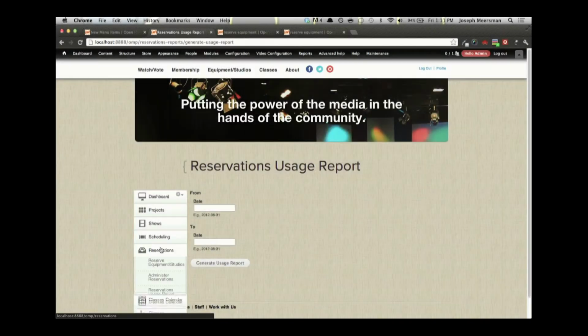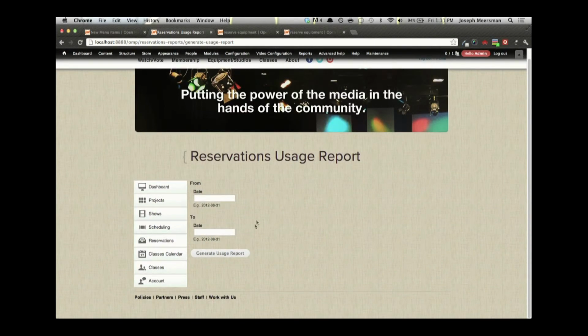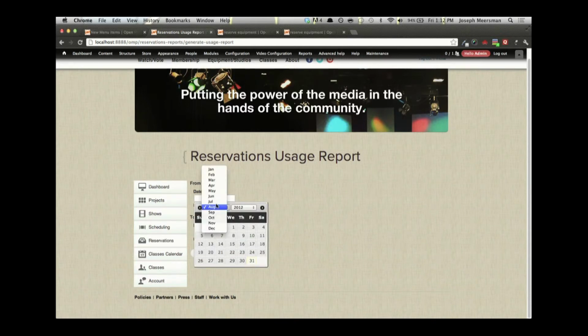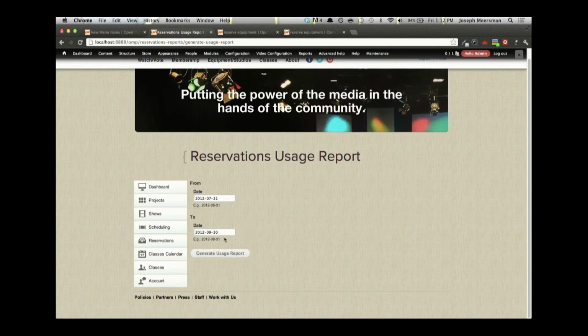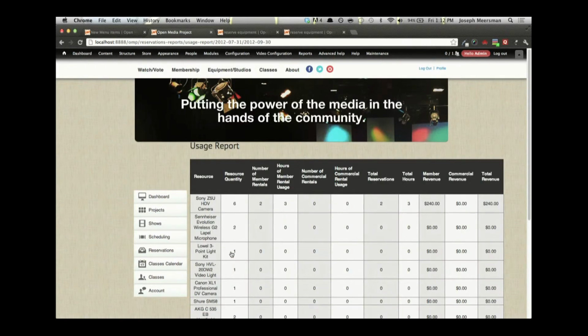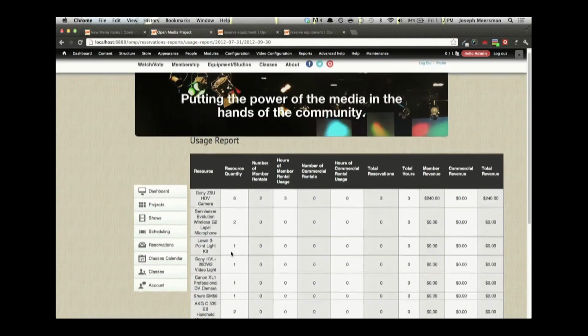Generating a reservations usage report brings us to a page where we enter a start date and end date for this report. So the report's for a certain period of time, say it's Q1 or a yearly report. Let's make this report start a year ago, and we'll have it go until next month, so we're getting a full report of the last year. When I hit Generate Usage Report, it pulls up a usage report for that time period.